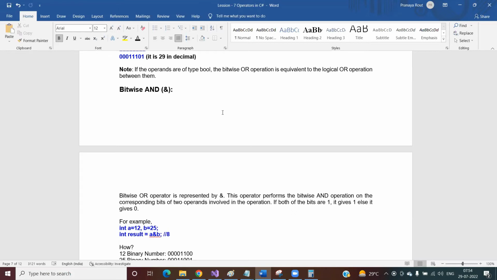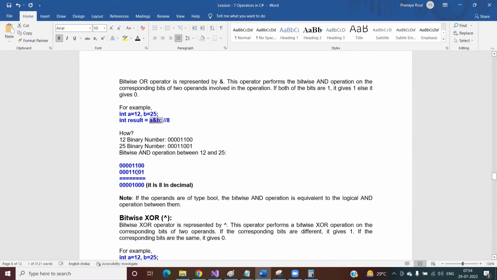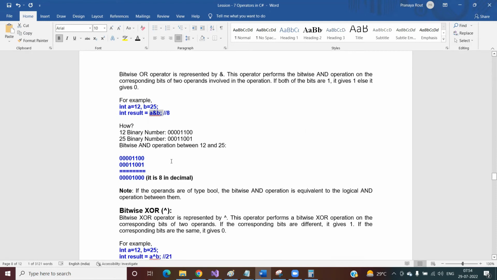Logical AND operator is always going to work with a Boolean data type. If you are using the bitwise AND operator with integer data type, then it will perform the bitwise operation. If you are using the bitwise AND operator on Boolean data type, then it is going to perform the logical AND operation. That you need to remember, right? So in this case, we are taking the same example here, A equals 12, B equals 25, and we are just performing the bitwise AND operation. You can see, what is the output we are getting? We are getting 8. Let's see how.